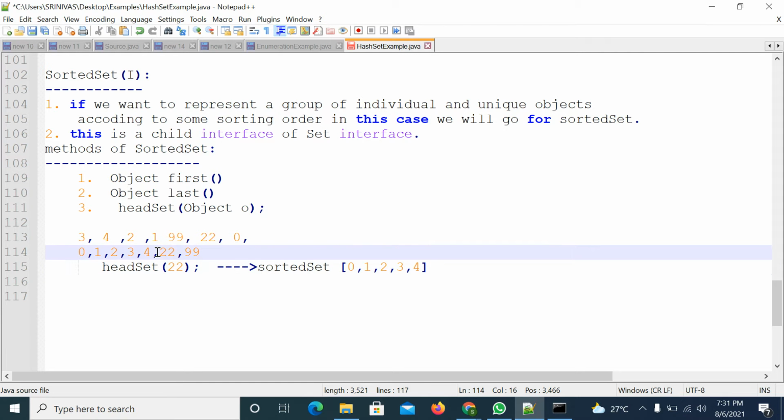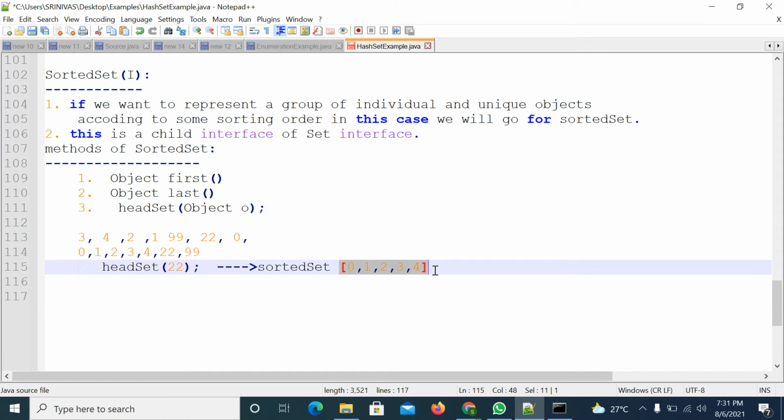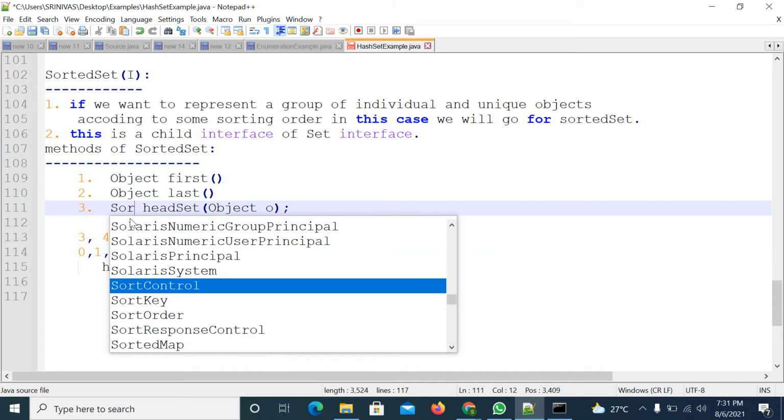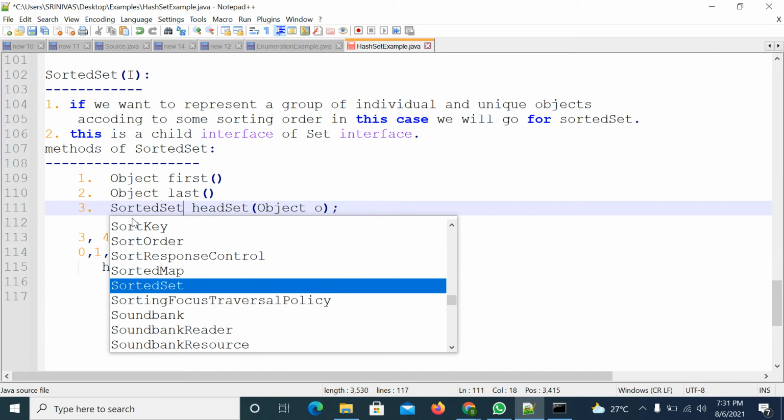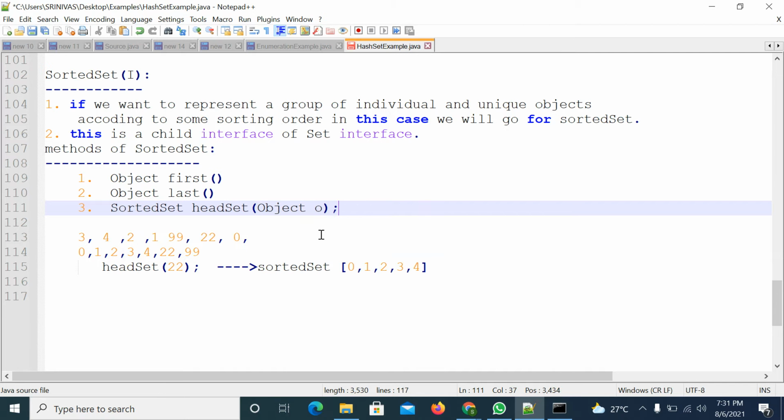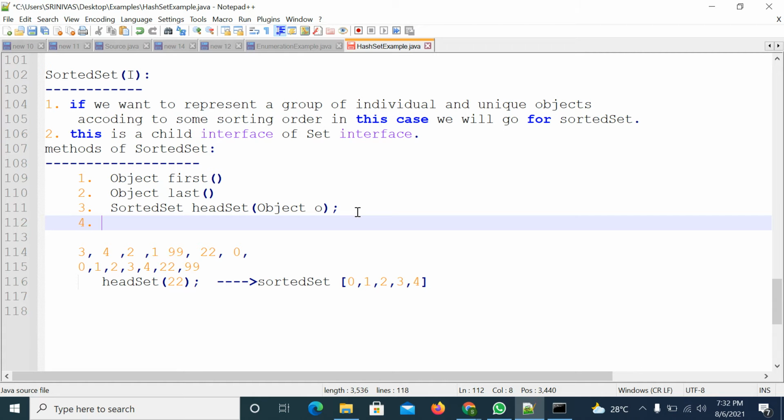Before the 22, whatever elements are there, they will be sorted, and that set will be returned to you. So that is the headSet method. The headSet method return type is sorted set. We will see it with one example. We are trying to discuss what methods are available. It returns the sorted set containing the elements which are less than that object. Next one. The next method is tailSet.